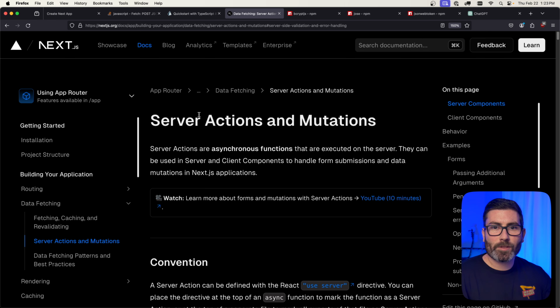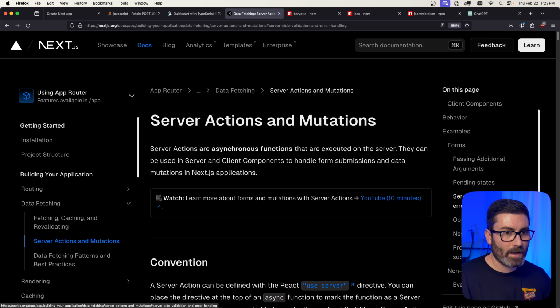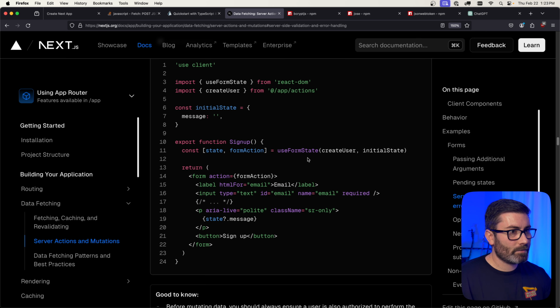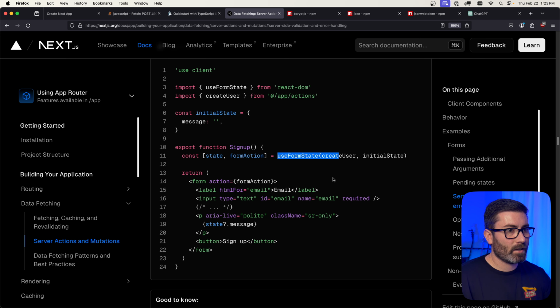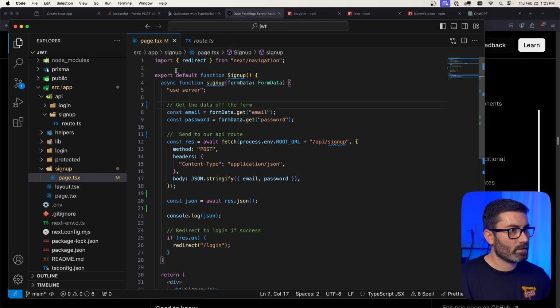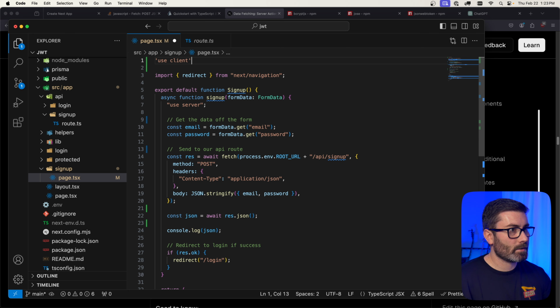All right, so now here's where things get a little tricky. How do we display our error message on our page? And to do that, I'm back in the documentation, and I'm going to go to this server-side error handling down here. And I'm going to scroll down a little bit, and we have to use this useFormState hook. And in order to do that, we have to make it a client component. So let's start with that. Let's copy this. We'll go to our sign up page right here and put use client at the top.